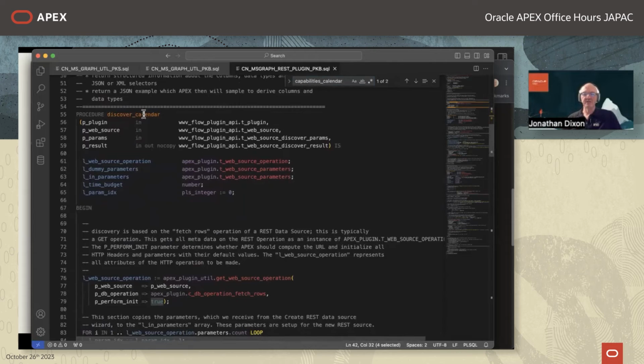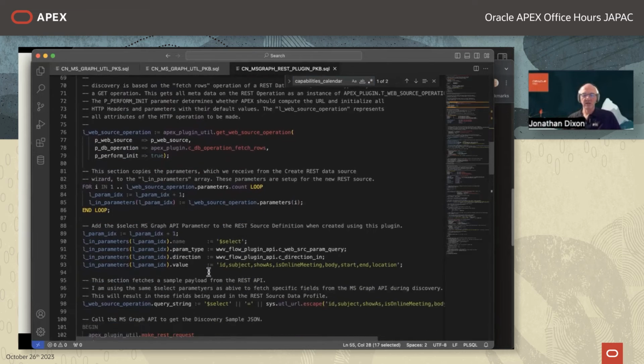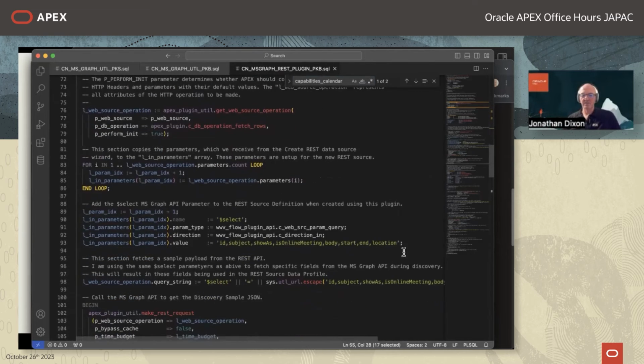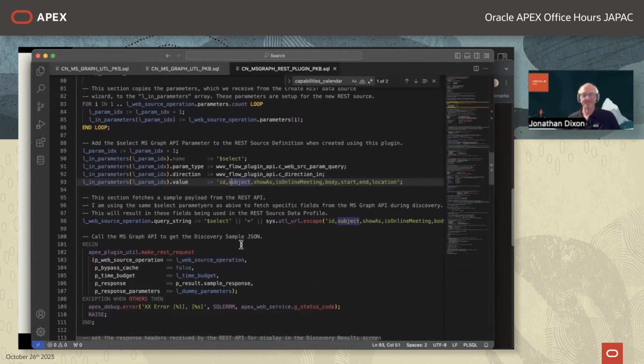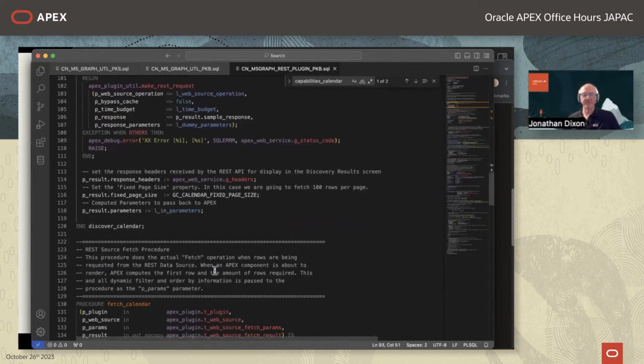And then the discovery procedure is what's called when you do the discover, when I first created that REST source. So you can see I'm adding these parameters for the user so they don't have to select those specific columns, because in my case, I want the plugin to only return these columns in the select from the web service. And then you do the make REST request to show the response in the discovery.